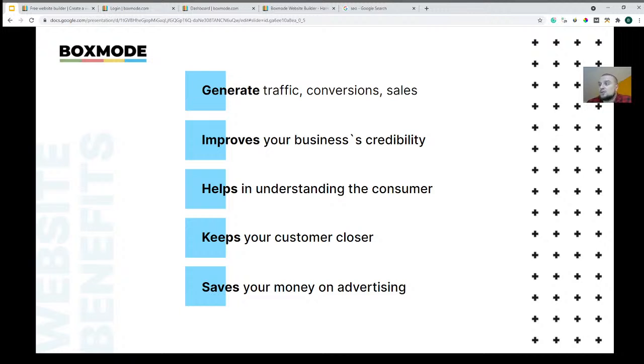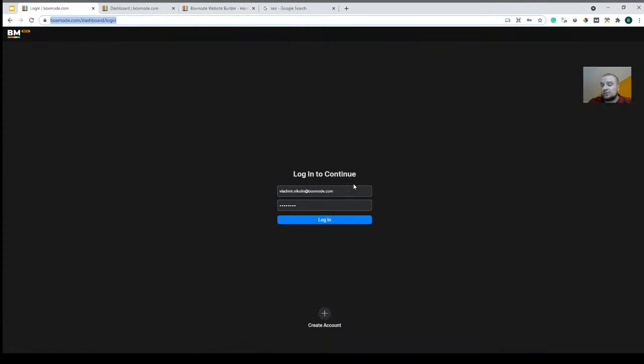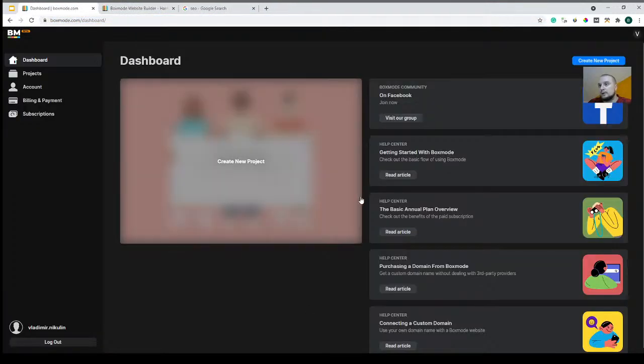So it's much cheaper to update your website than to reprint all of your print collateral or to create traditional radio or television advertisement. And now let's go to boxmode.com and start building the website. Registration is simple. It requires entering only email and password. I already have an account, so just log in.